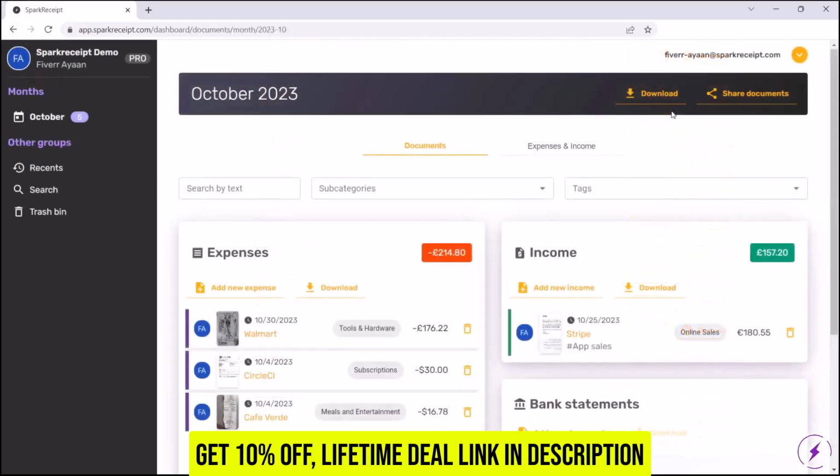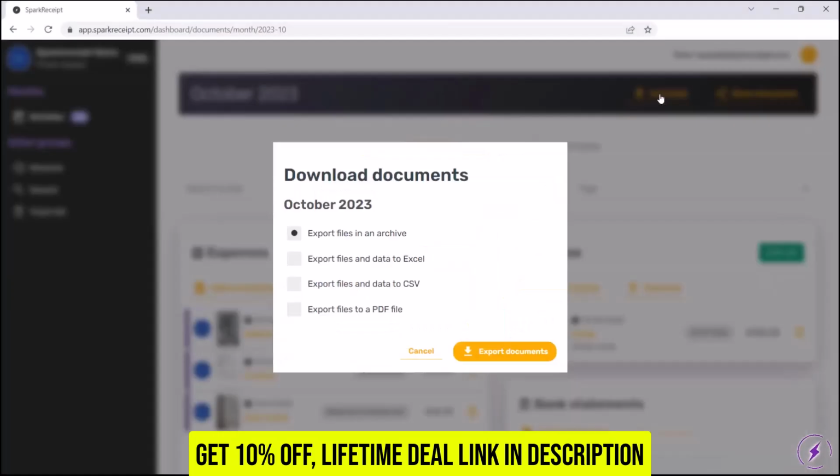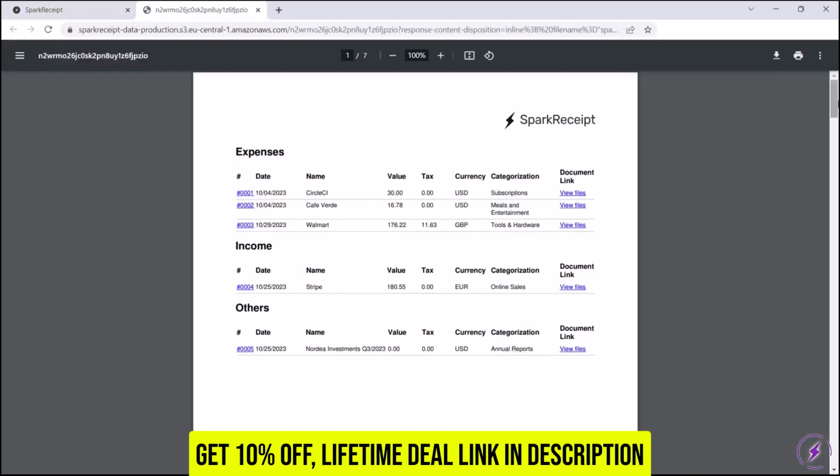Moving on, you can download all your data in the month view. Just click on Download, and export the files in an archive, Excel, CSV, or PDF. Let's quickly generate a PDF report.